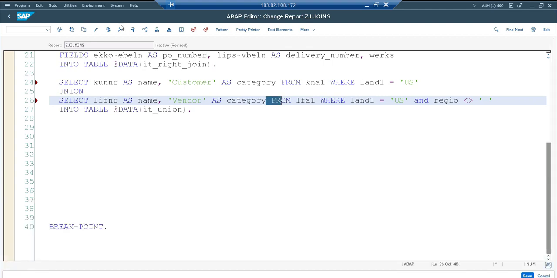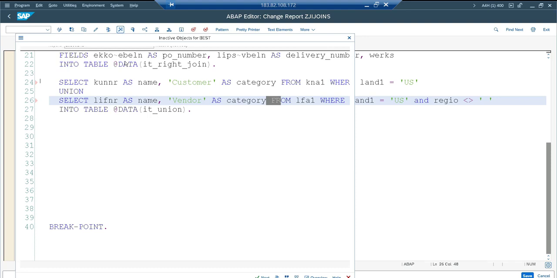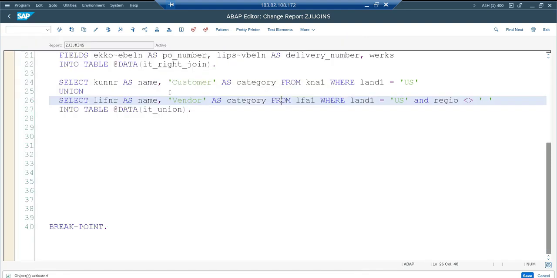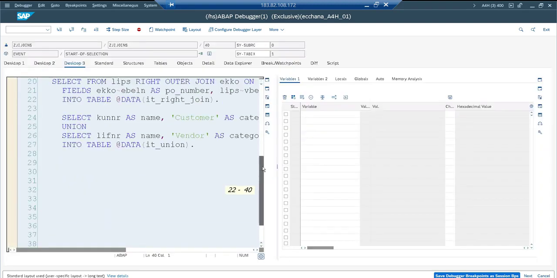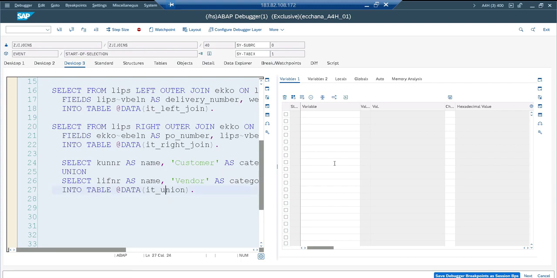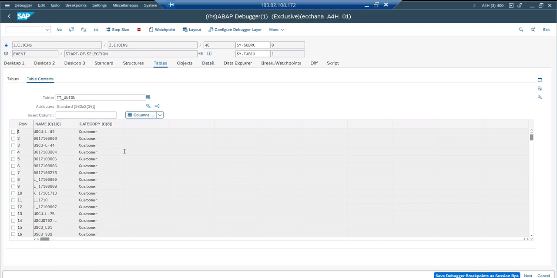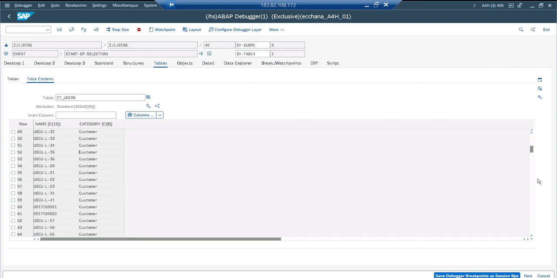Okay, let me show the output, then we'll come to the other part of union. Execute. Union has 362 records, and the first ones are customers, and it should have some vendors as well.